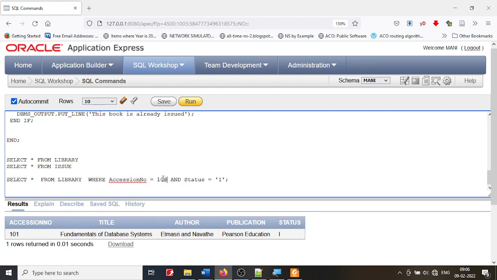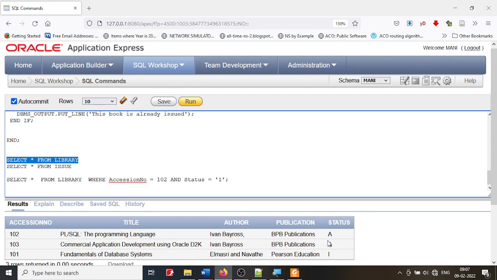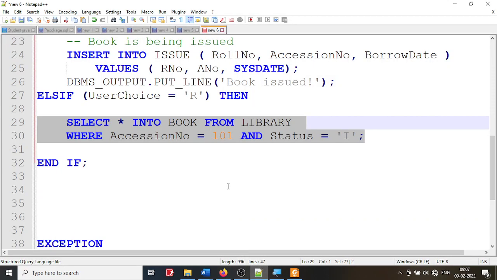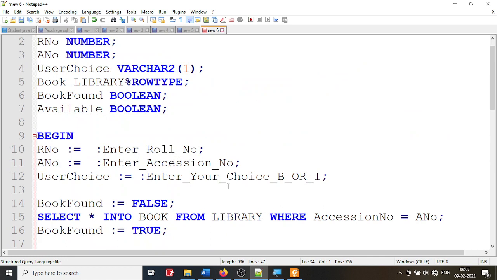Now look at this one. This book 102, you know very well, is not issued. Okay, now how can you return that book? Now if you run this one, you find no data found. Again, two things. So let's go here, and available is the variable. You can check for something else also.